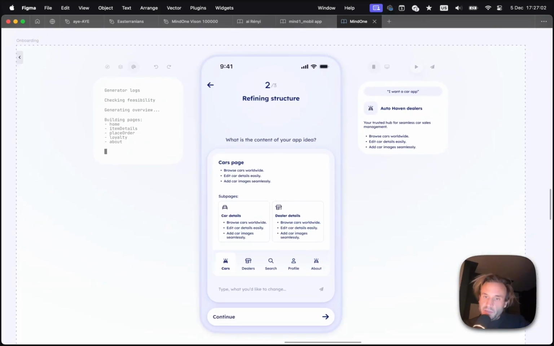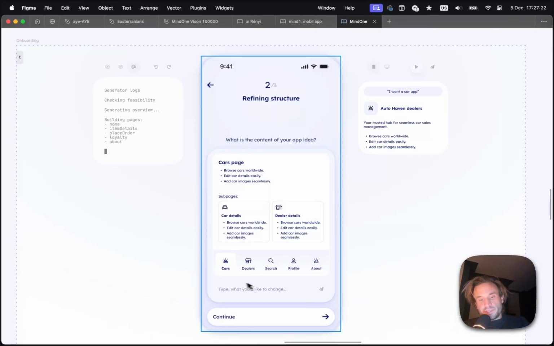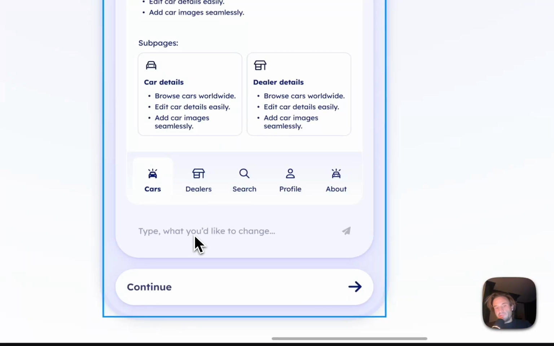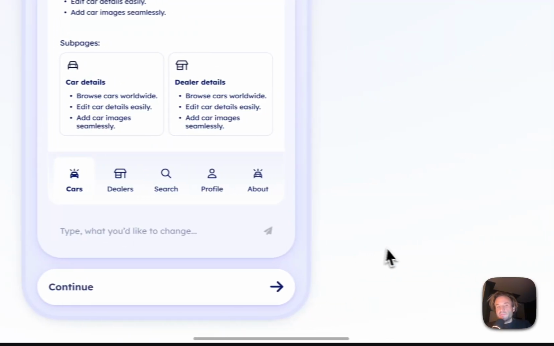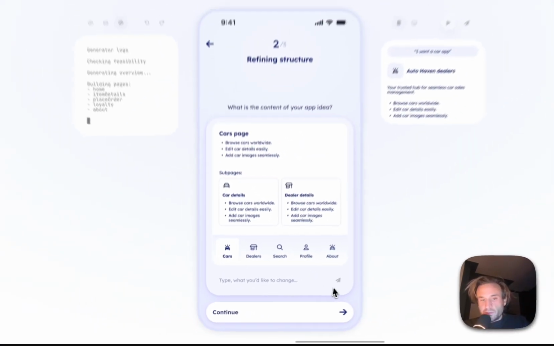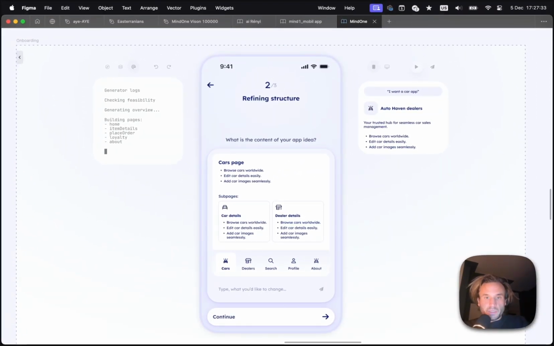So once you have the description or the overview ready, we go to the second step, which is refining structure. Here we propose an app structure, specifically the navigation, the pages this app has, and some description about each page. Here we have the same conversational UI, so if it left out something, or let's say you don't want dealers here, then you can just ask it to get rid of that page.